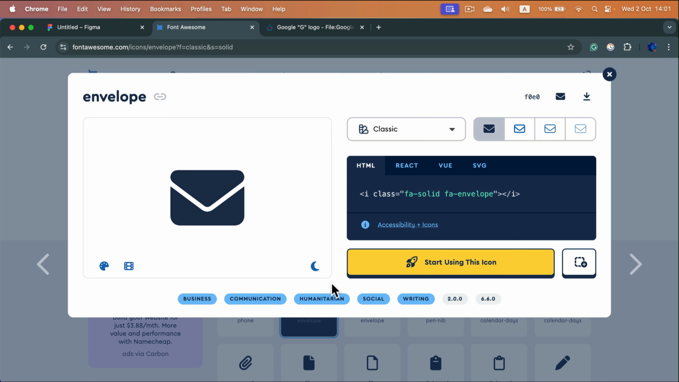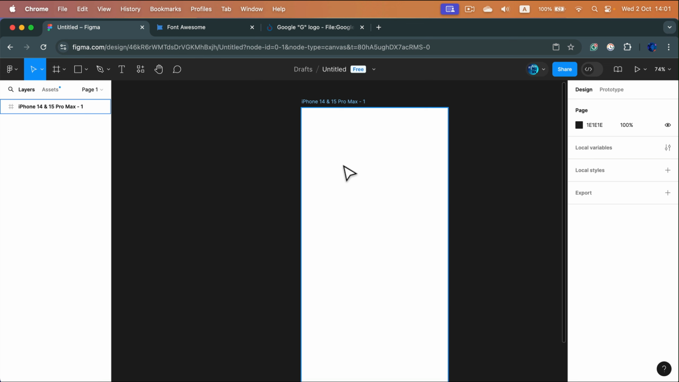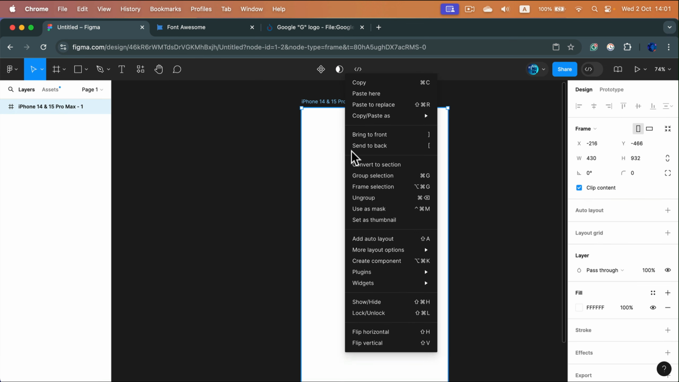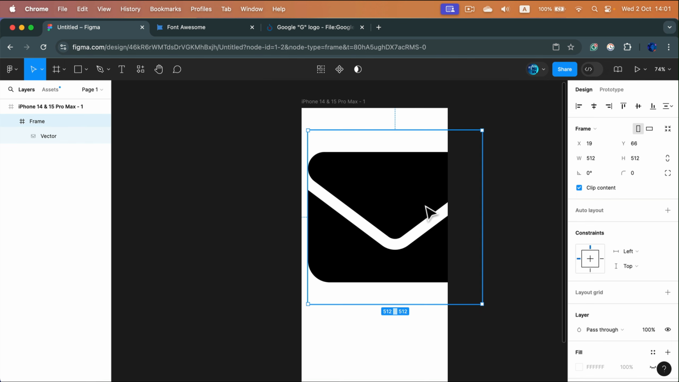I can download this to my computer first using the download button, and then I can drag and drop this into Figma. But we can also just copy the SVG code. So I head here, click on this SVG code, head back to Figma, and I can just paste it. I can right click, paste here, and here it is. I got this vector icon in here.